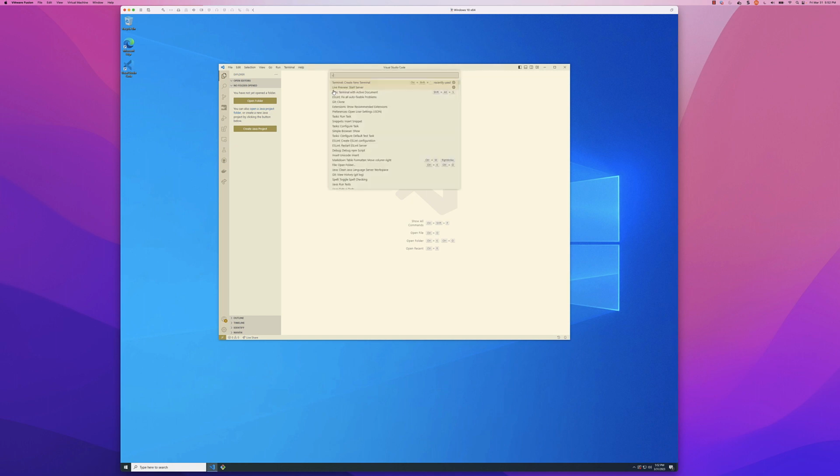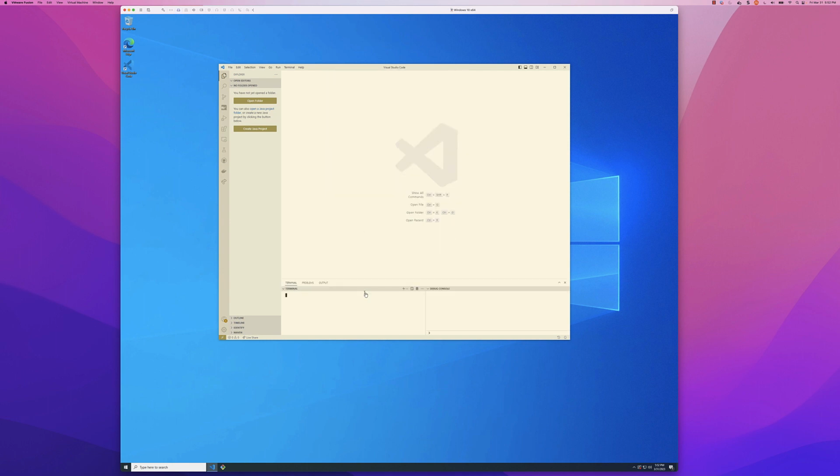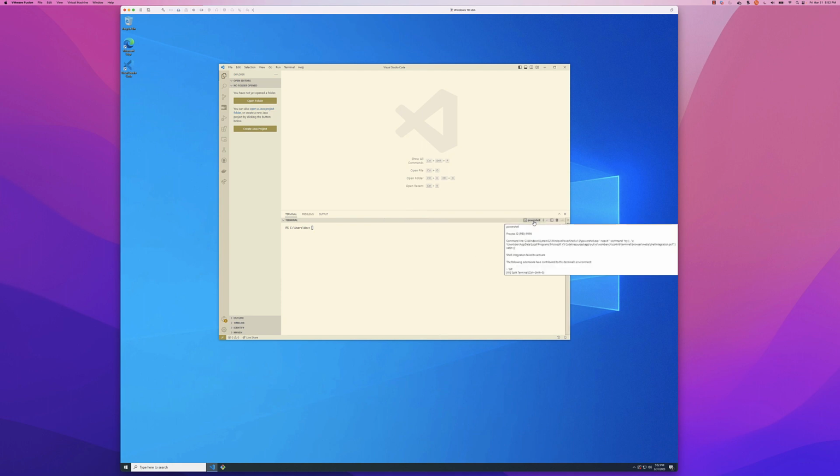I like using the shortcut. So F1 and type in terminal, and then I click on create new terminal, and it should show up down here. Now here's where it is a little bit weird on Windows. Now on Windows it defaults to PowerShell. So PowerShell will work, but unfortunately PowerShell is largely only used on Windows.